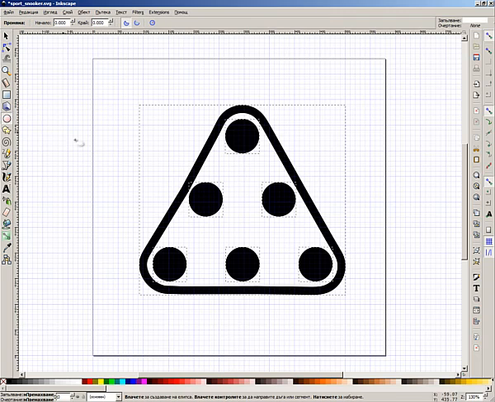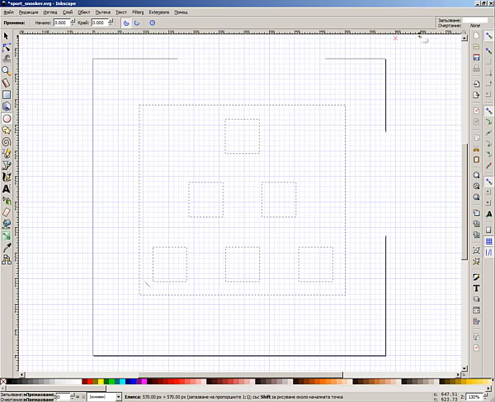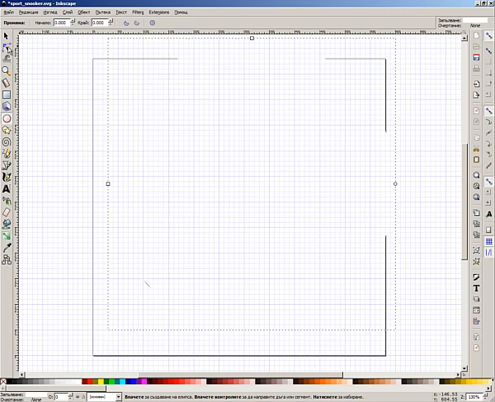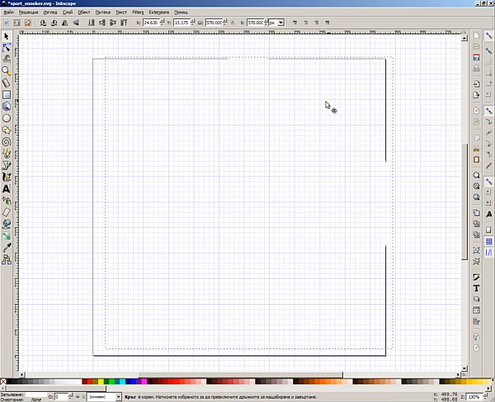And now I will just create a new circle, which will simply overlap existing geometry.